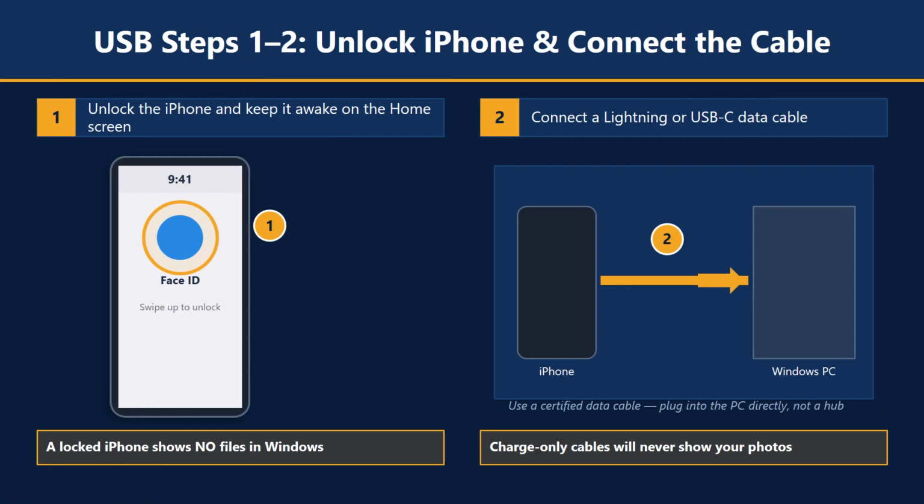We're starting with the method I recommend most. Why? Because it copies the files directly off your iPhone storage. No cloud, no compression, no re-encoding, no subscriptions, just a direct copy of the original files. Let's walk through it step by step.